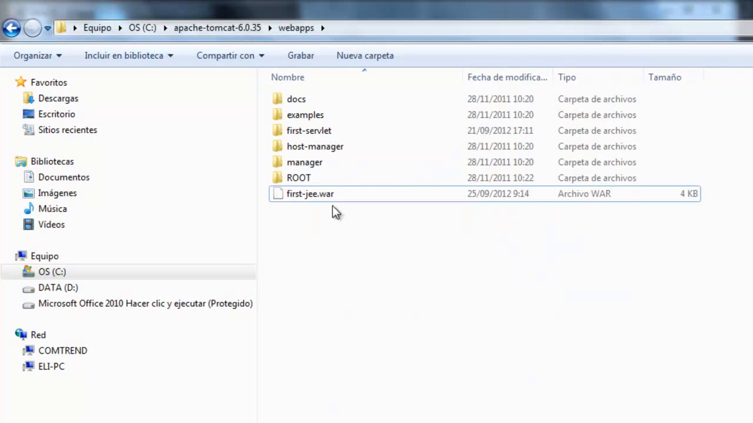This .war could be sent by email to the systems people if we didn't have a production server, or uploaded to an FTP so that they can get it from there. These are the normal procedures in companies.